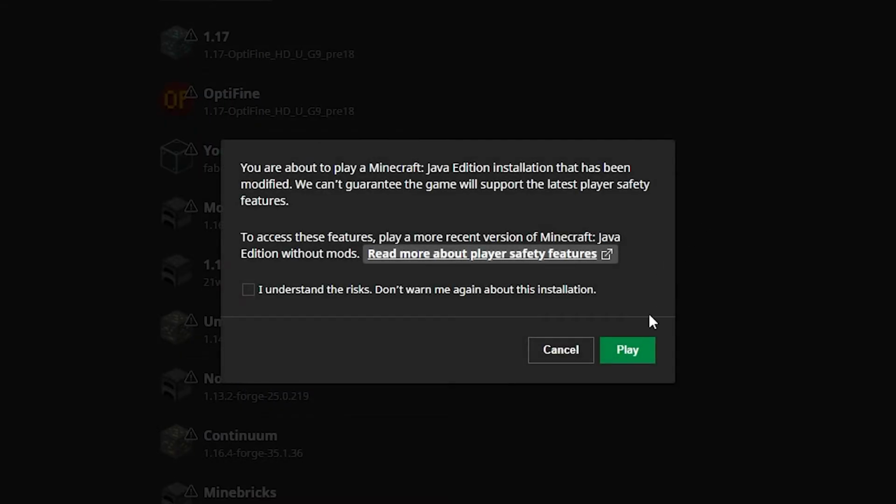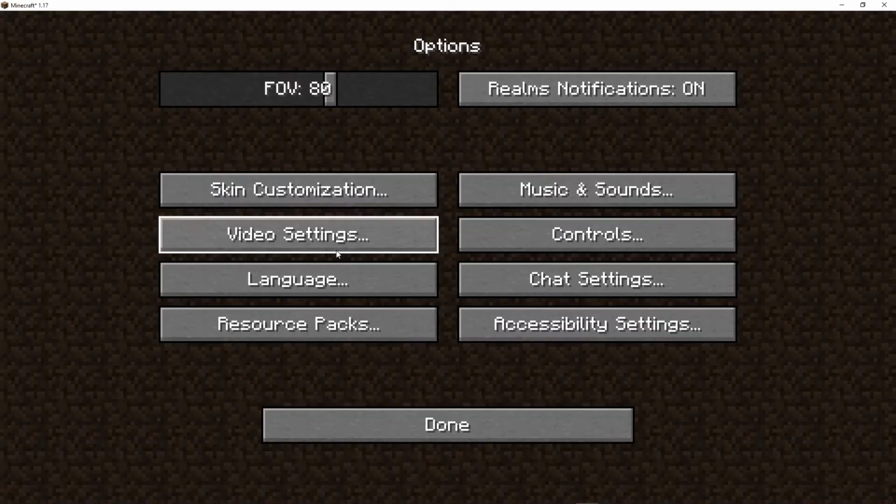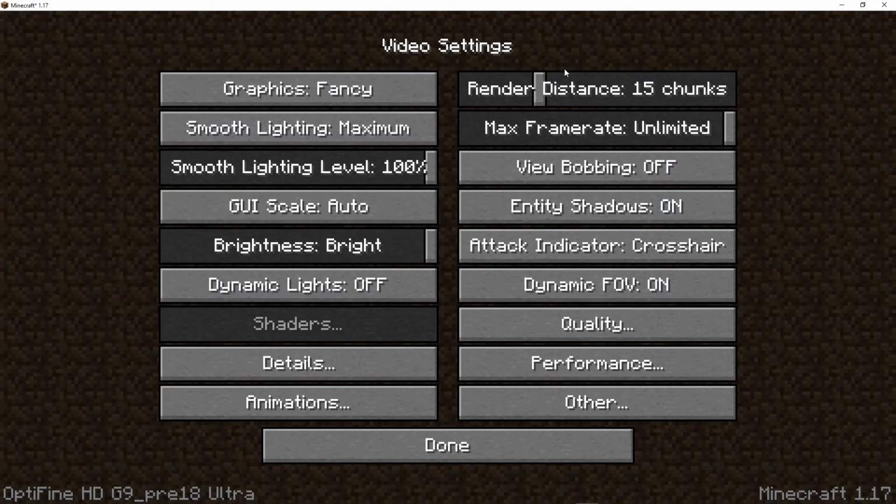Now you can go ahead and play the game just like this, and you just want to go ahead and click I understand and play. Once your game is all loaded, you can go to video settings and notice that everything is in place like it should be with Optifine. You just can't use shaders yet, you have to wait for that to come in the future.